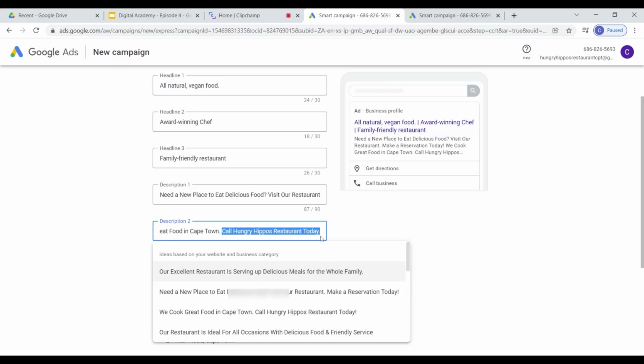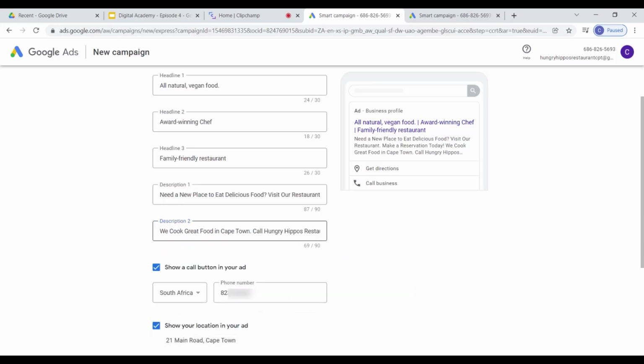And then we've got call Hungry Hippos restaurant today. So again, we're just incentivizing people to contact us directly. And on the right-hand side, you can see a preview of what the ad looks like on someone's mobile phone.